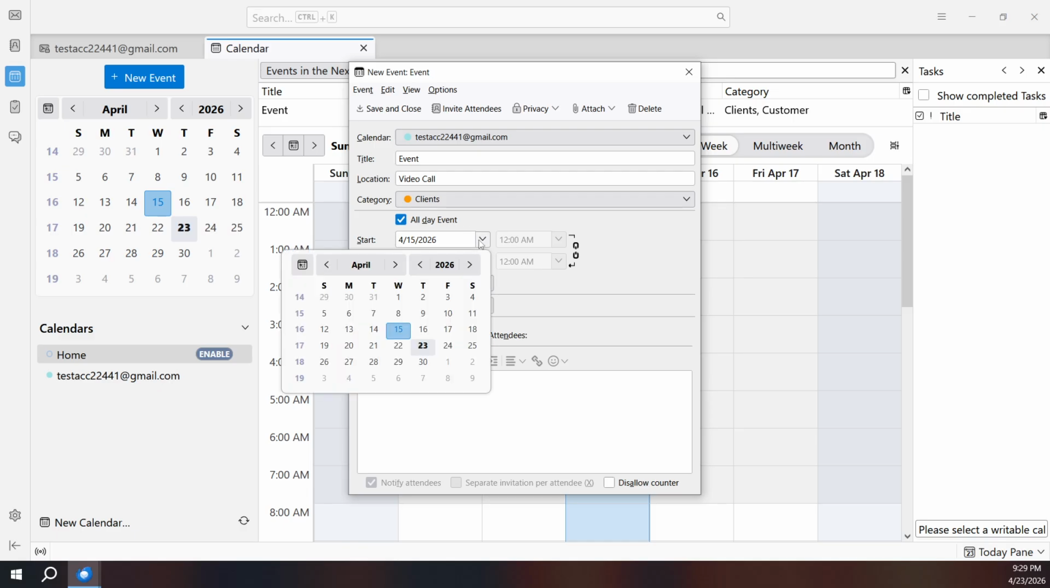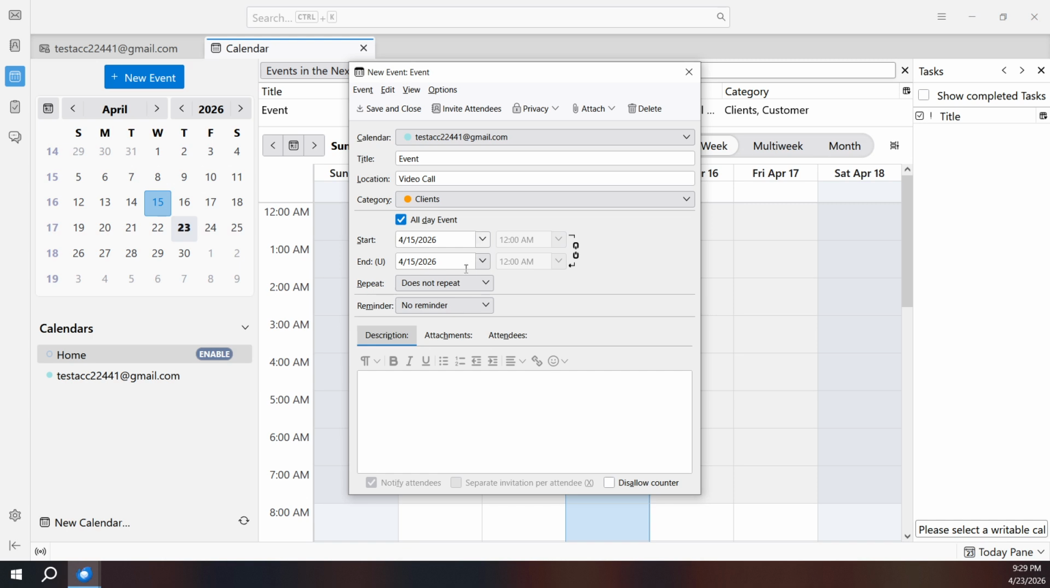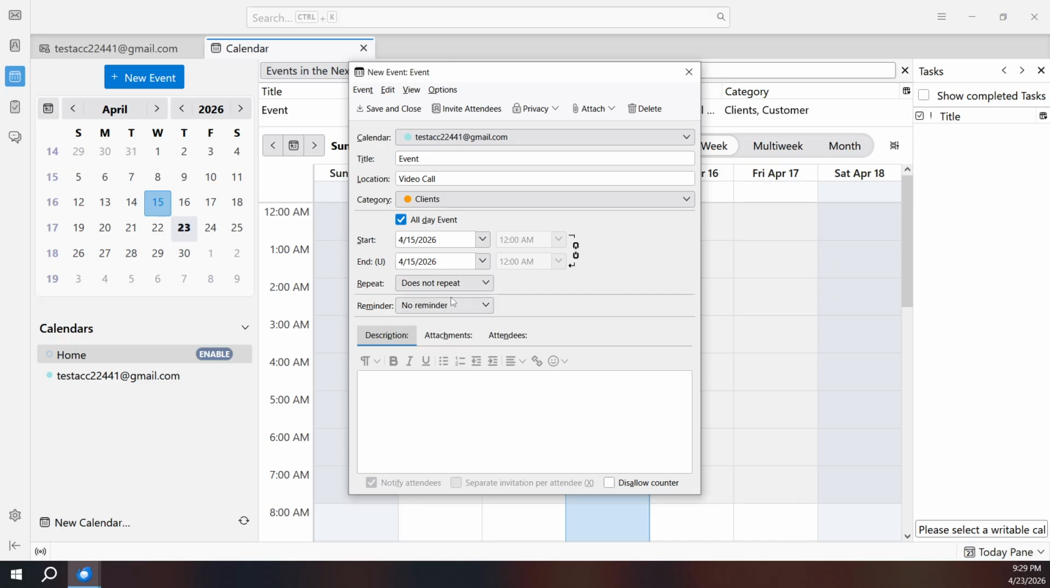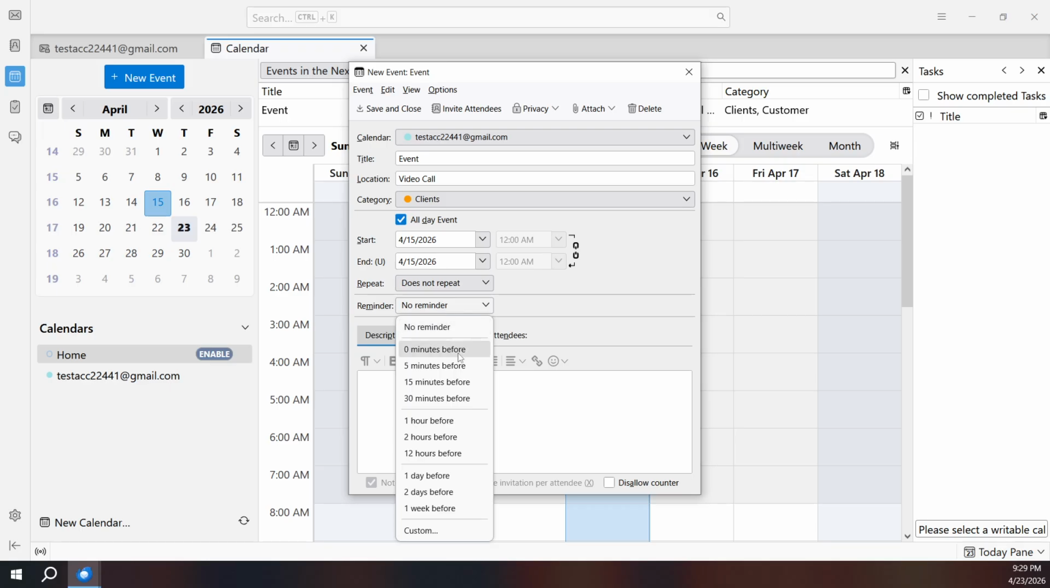If this is a repeating event, open the repeat options and pick the pattern that fits: daily, weekly, monthly, or custom. It's a good idea to set an end date or a number of occurrences so recurring series don't continue longer than you need. Add a reminder so you get notified before the event begins. Pick a lead time that gives you enough buffer to prepare.